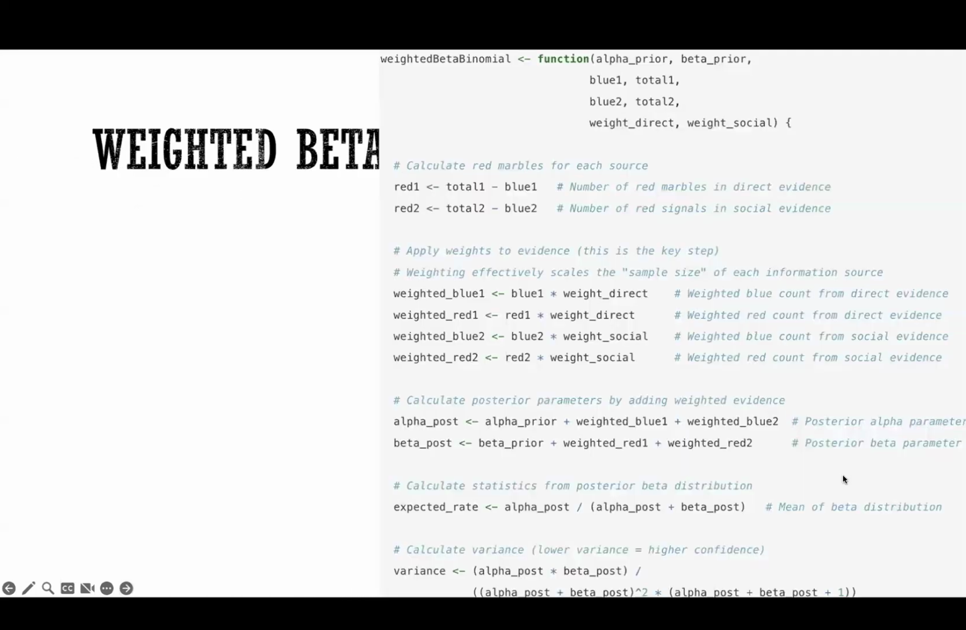And when we do the weighted beta, it's the equations that we've seen before, right? The blue and reds in our hands get weighted by our weight for our own sampling. The blue and reds from the other get weighted according to the weight social. And everything else is exactly the same. And maybe I should specify that the beta distribution doesn't really care whether alpha is 1 or 1.5, right? All values work.